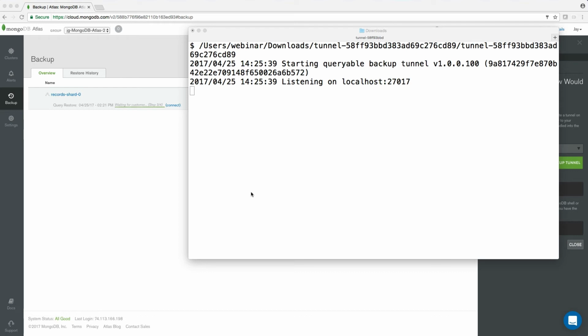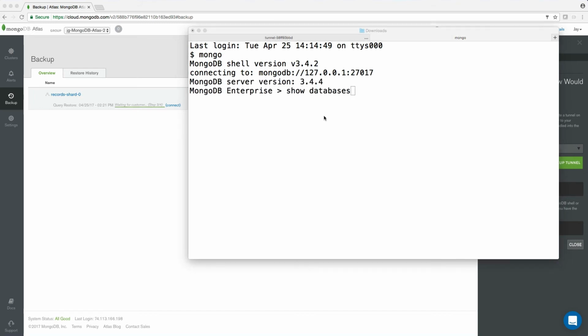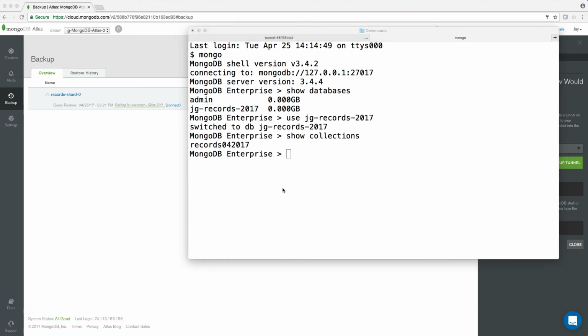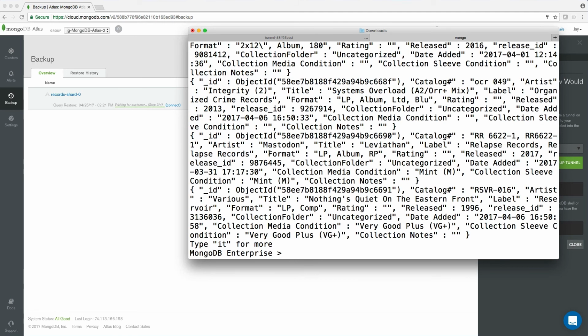All we need to do now is access the localhost tunnel to the Atlas Backup snapshot by using the Mongo shell. So we can open up a new terminal and just type mongo. So we'll start using this just like we would any other MongoDB server. We'll show databases. We'll use the JG Records 2017. We can also run show collections, and here I've started using the collection 04217. And what we'll do is db, the collection name, find, like we would any other, and we'll get all the information from our queryable backup.